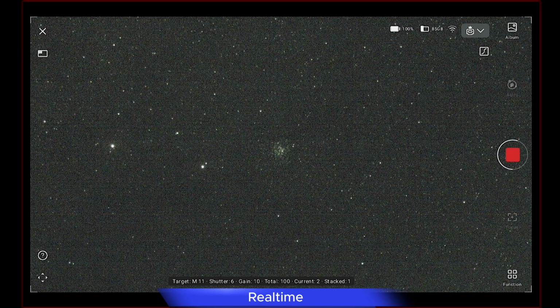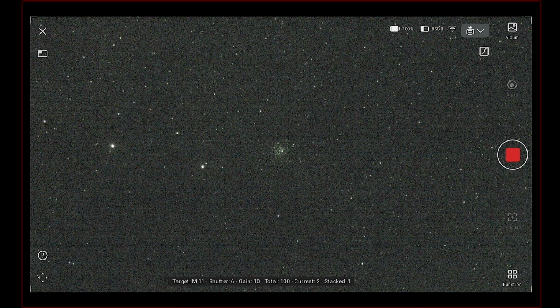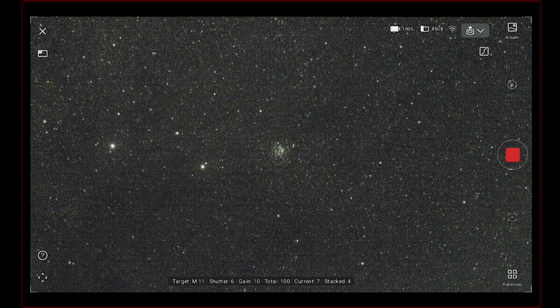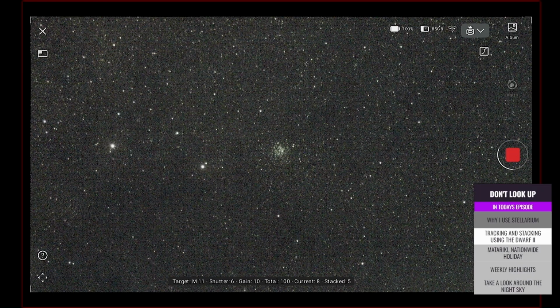So that's the first stack, and you can already see the cluster forming in the middle there. And it's gathering more light, so we're starting to see more stars around that area coming through. And the focus looks good. Sometimes the focus is not bang on, but that focus looks really good. We'll come back to that right at the very end after I've had a look around the sky, and we'll see what that final raw image looks like.